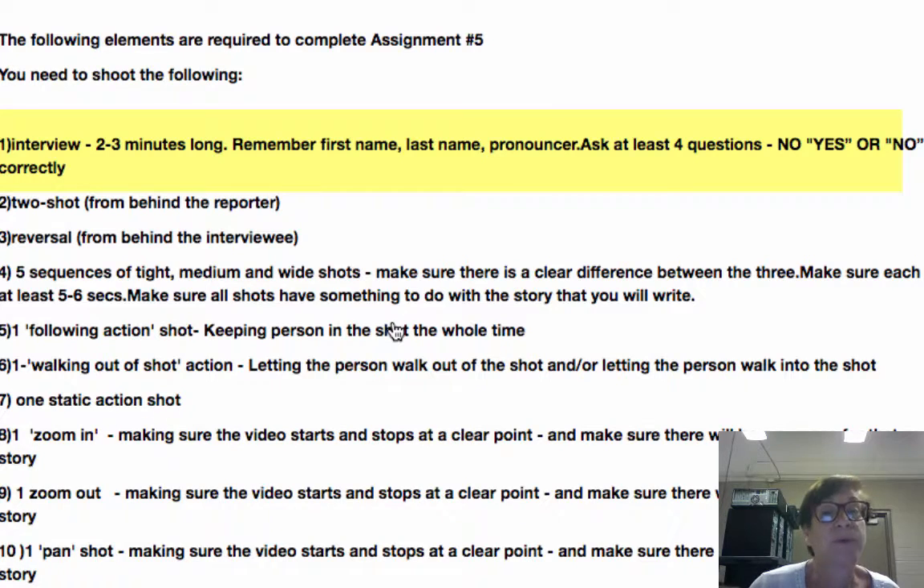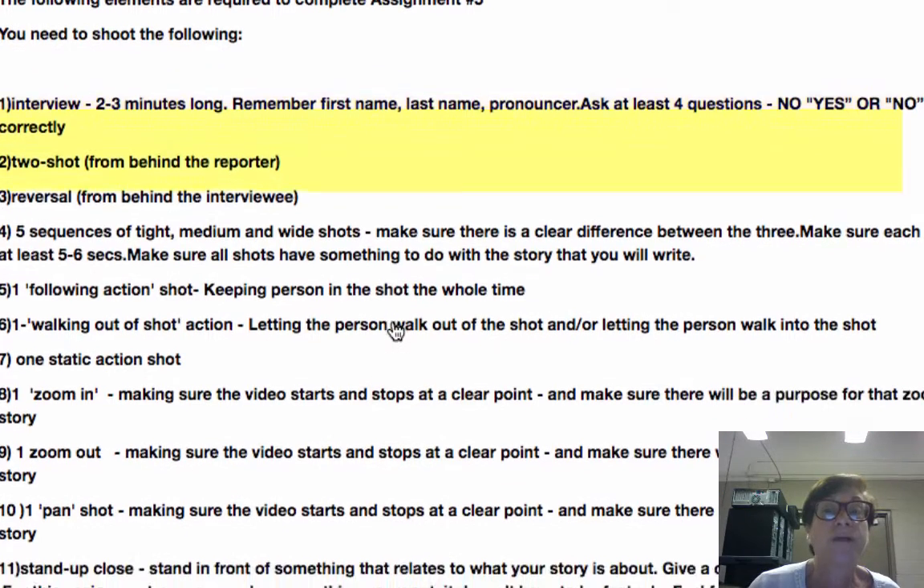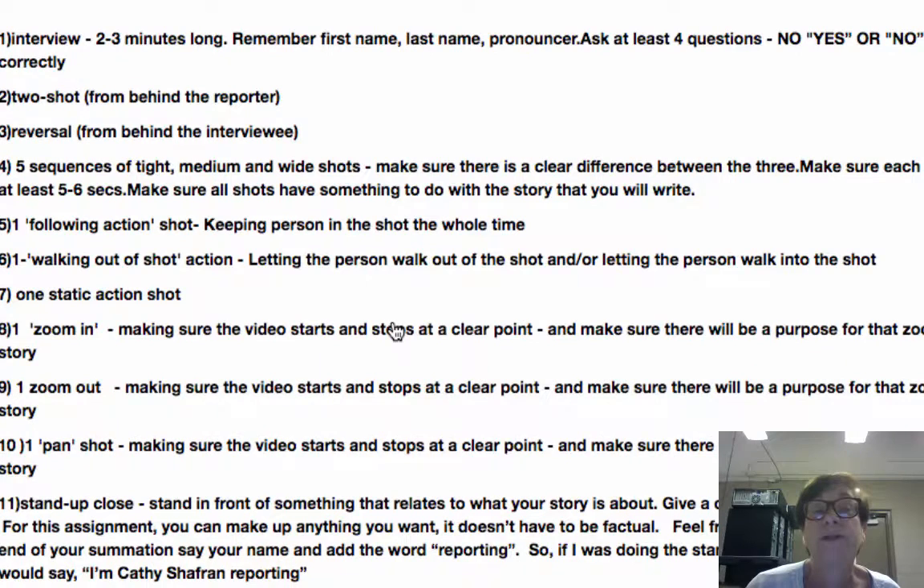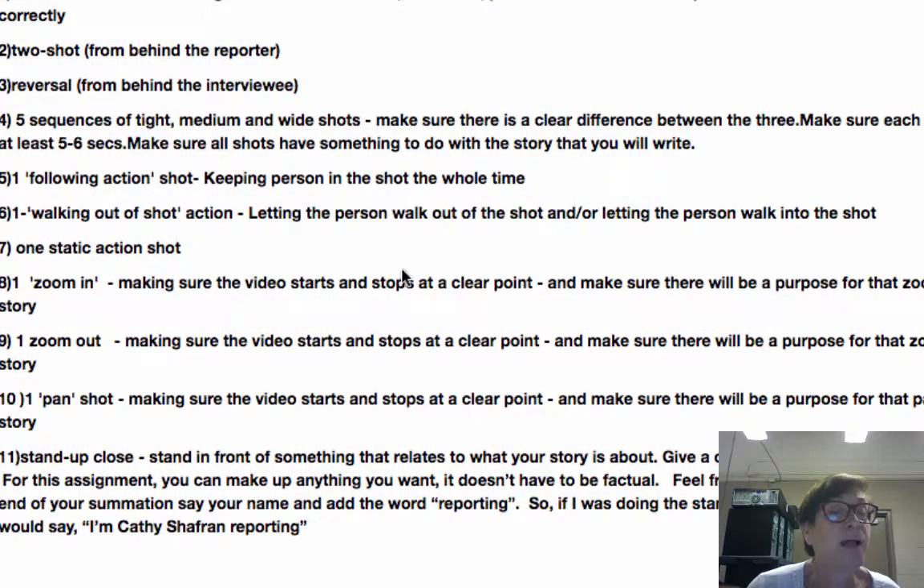Remember to ask the person on camera their first name, last name, how to pronounce it, how to spell it. Ask at least 4 questions, none of those yes or no questions. You're going to need a 2-shot of you chit-chatting with a person, so that's when the camera is behind you, having 2 people in the shot. You're going to have the reversal shot, that's when the camera is behind the interviewee, and you look and you nod as if you're understanding.